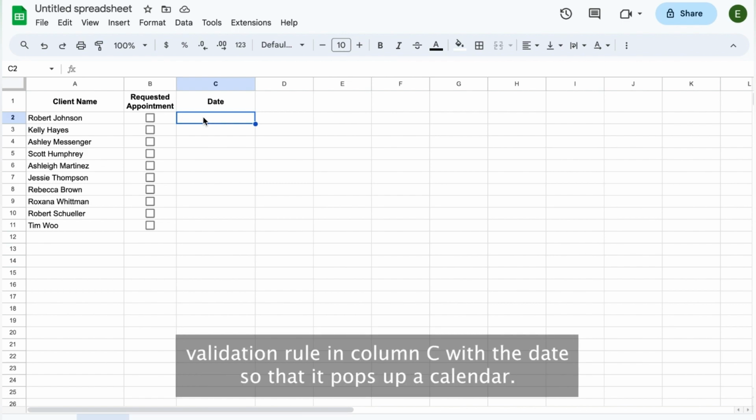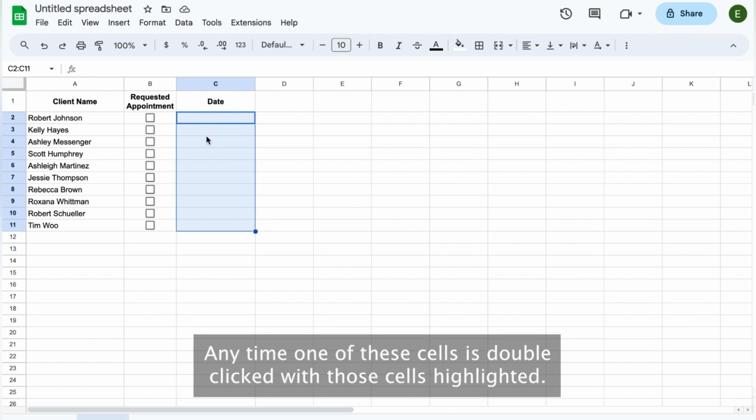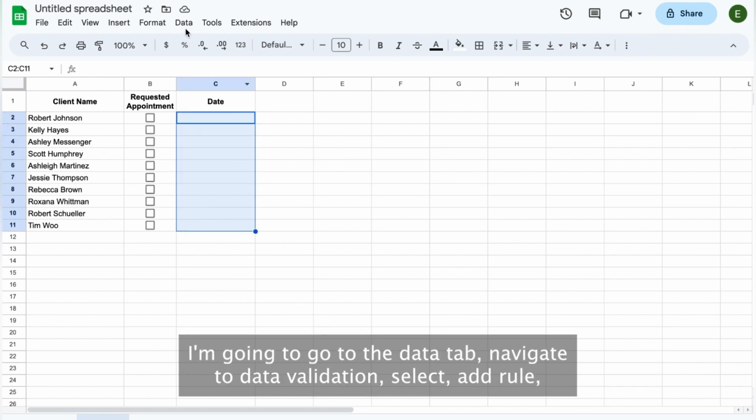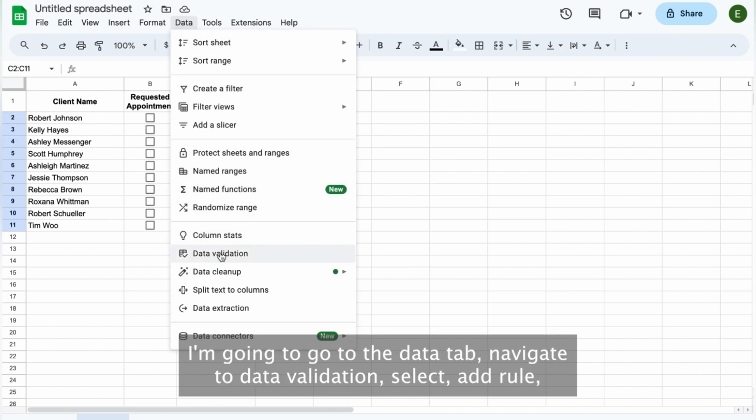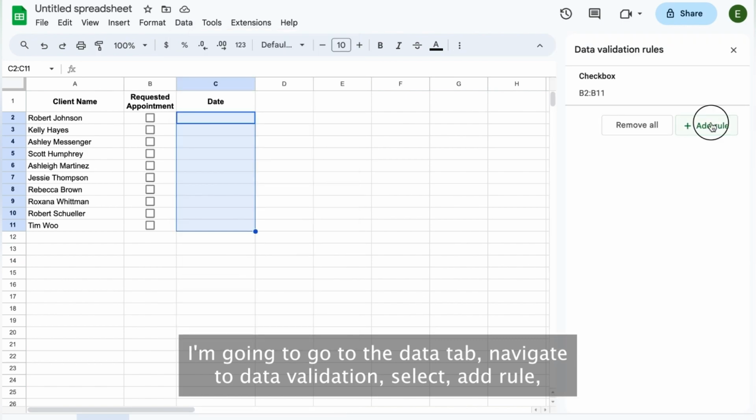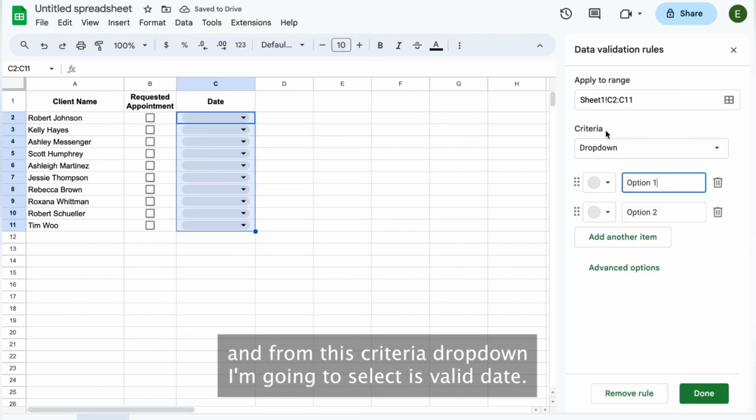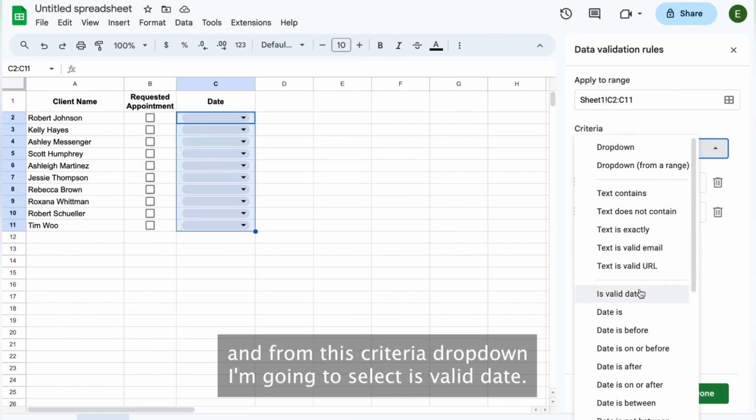Now that we got that done, we're going to do a quick data validation rule in column C with the date so that it pops up a calendar anytime one of these cells is double-clicked. With those cells highlighted, I'm going to go to the Data tab, navigate to Data Validation, select Add Rule, and from this criteria dropdown, I'm going to select is valid date.